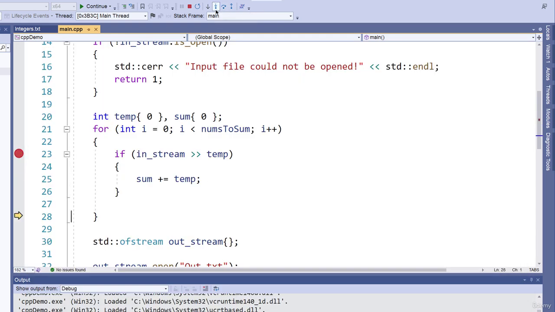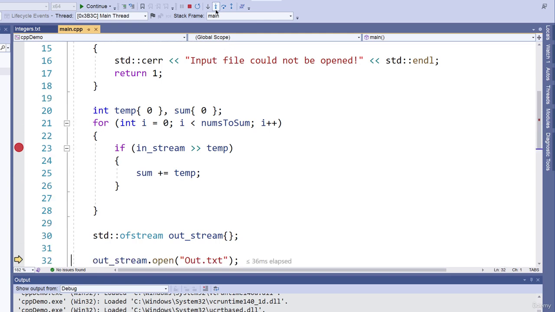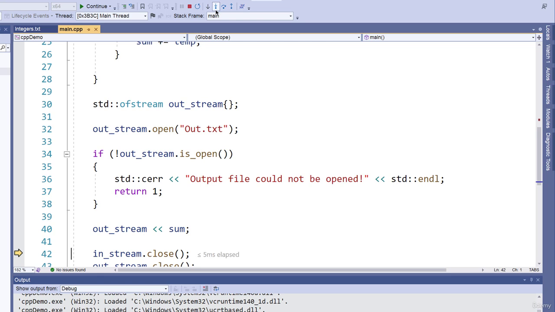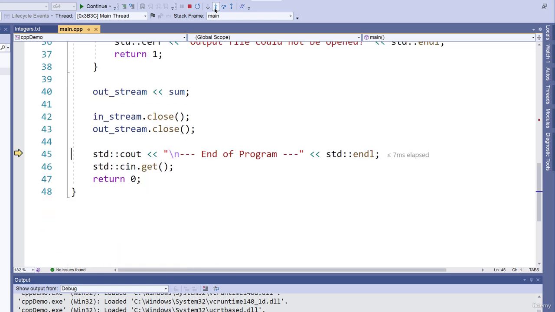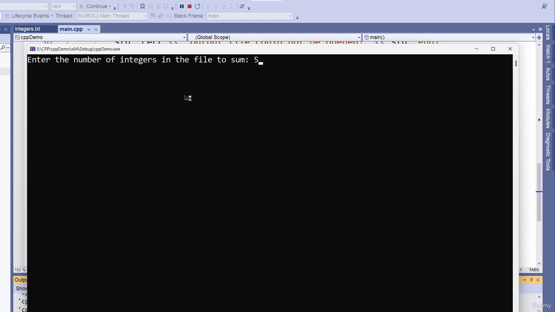Now we can step through our program line by line. The body of the for loop, which contains that if check, executes twice and then returns back to the main function. Following that, we construct the outstream, open the out file, and so forth. Let's restart, and this time I will enter a number such as 55.